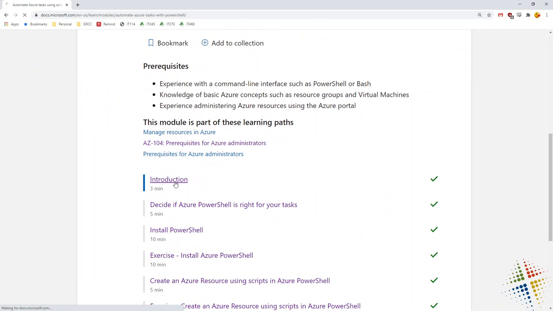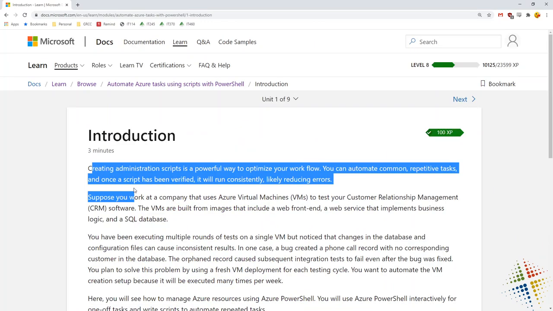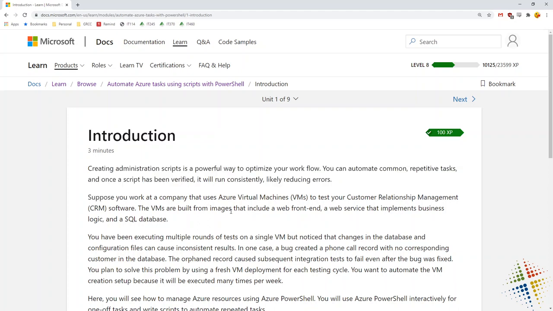We'll go ahead into the introduction here, and it starts talking about how we can use admin scripts in order to optimize our workflow. The awesome thing about this, not only does it streamline your workflow, not only does it speed you up, but it also kind of makes it impossible to make errors. Once you've created the workflow and you've tested it, it works pretty much every time. There's no possibility of typos.